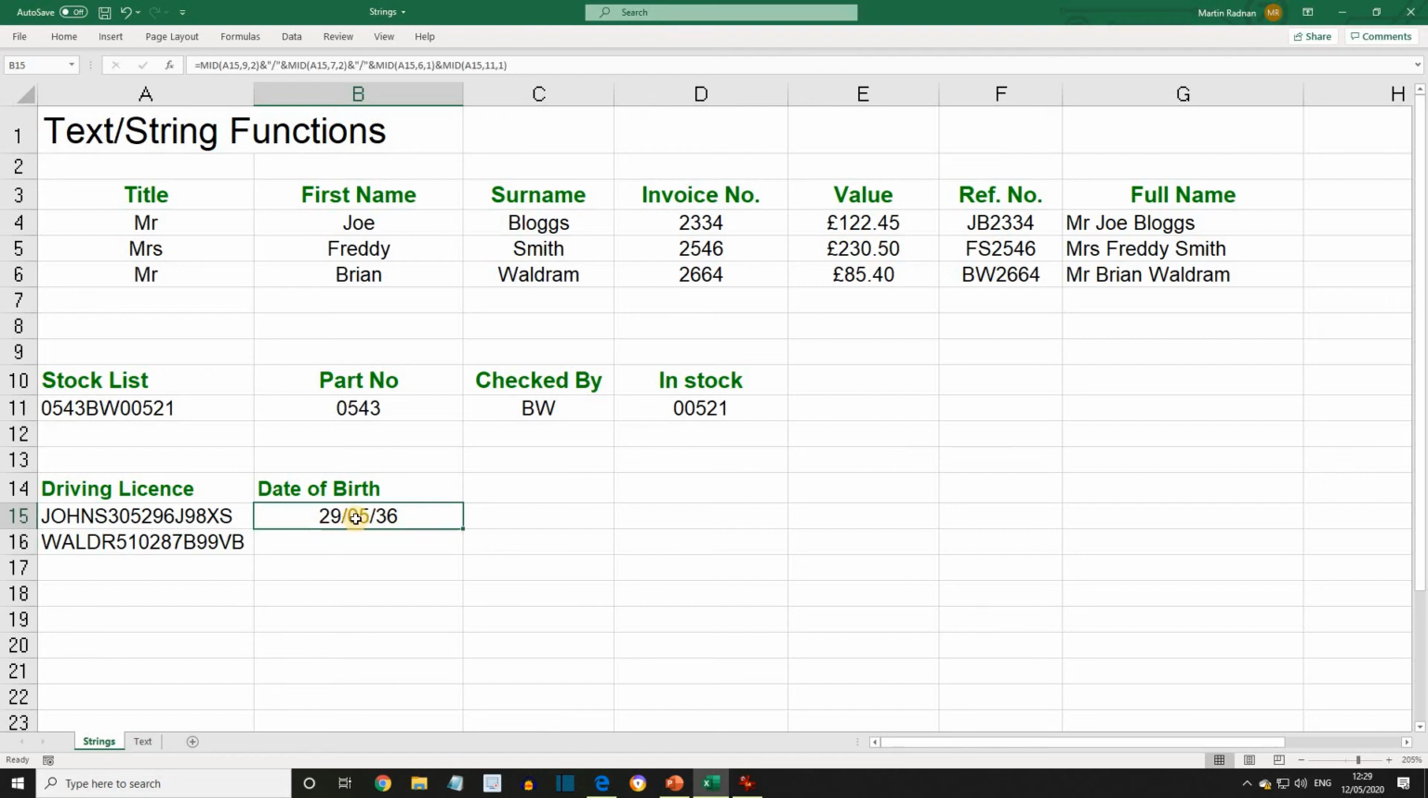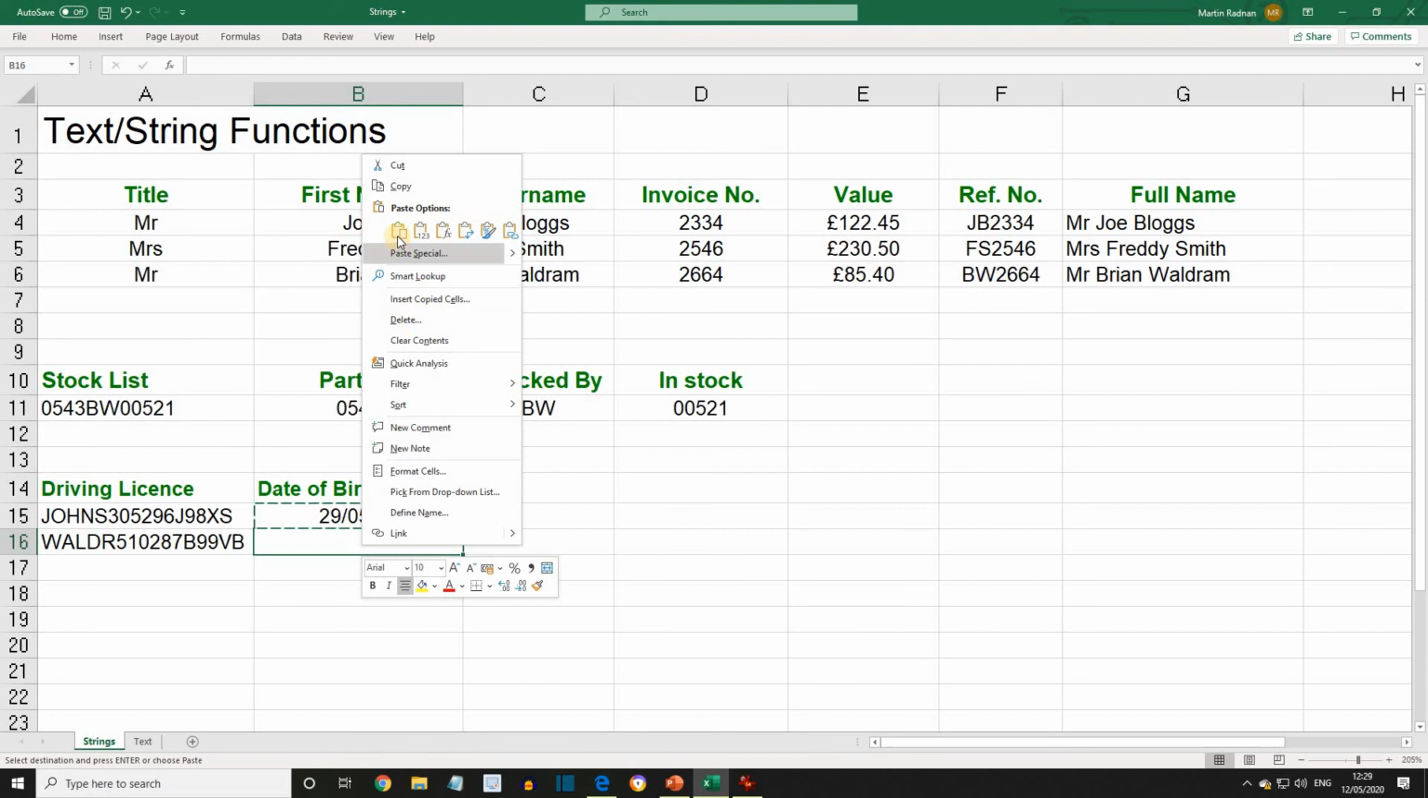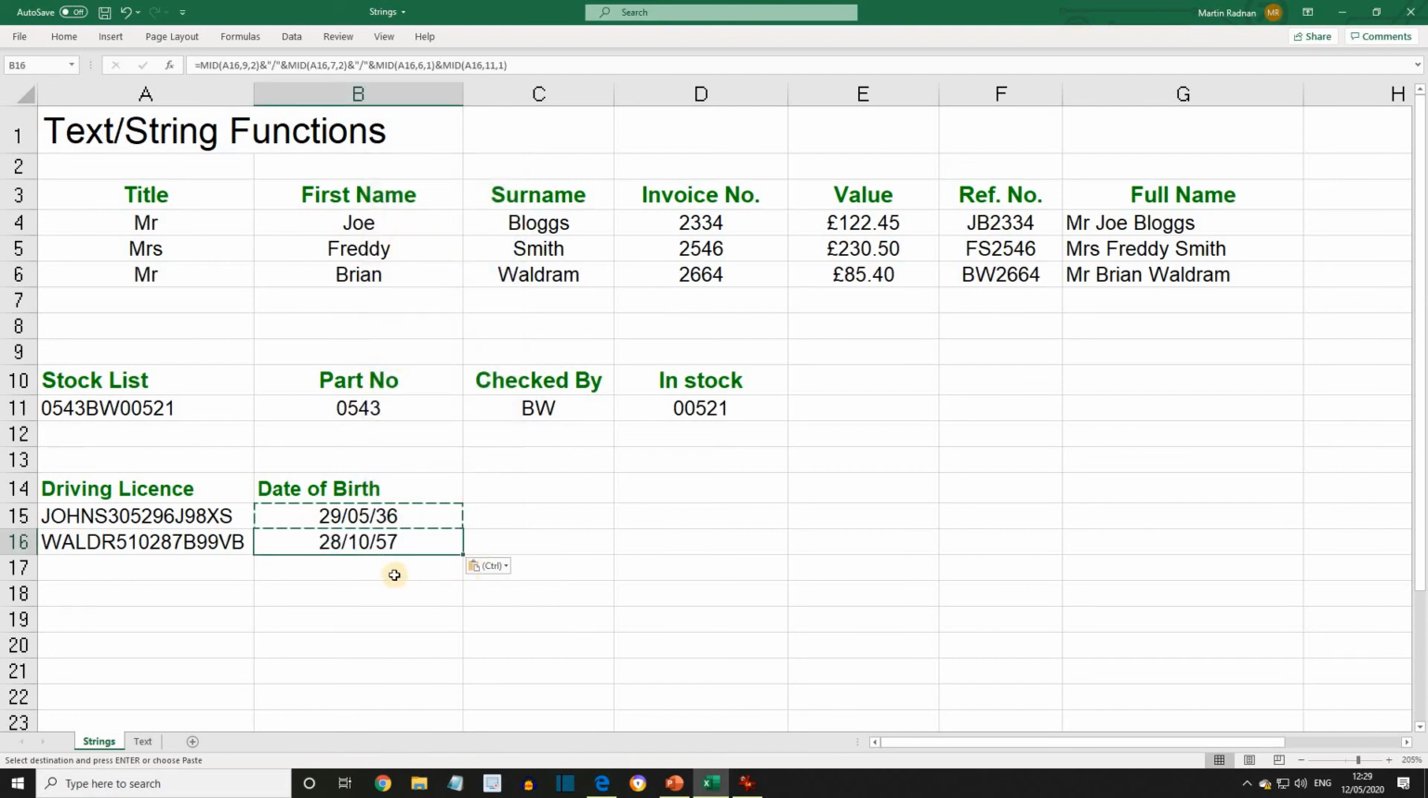Okay, if we copy the formula that we've put in cell 15 and copy it to B16. And what we find is for the second person, the date of birth is the 28th of the 10th, 57. There's the 28. There's the 10. And the 57 is made up of the 5 and the 7 over here.